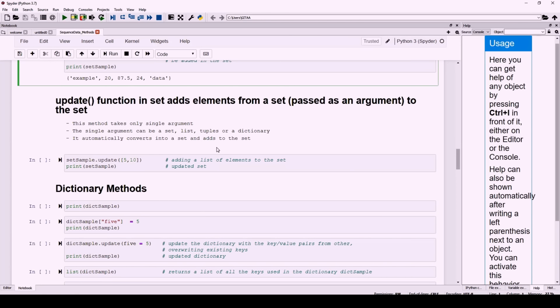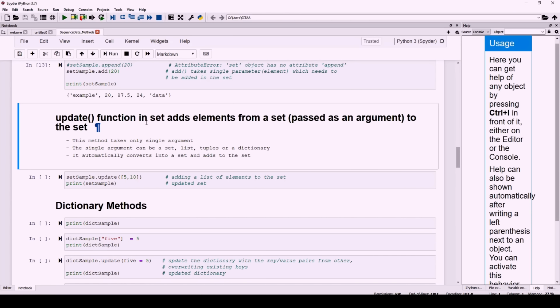The next thing that we are going to see here is the update method. That is a method that can be used in a set, which is going to add elements from a set, because here we are not able to add multiple values at a time. So you can do that as well using the update function. The update function in a set adds elements from a set which can be passed as an argument to the set. And this method, the update method, takes only a single argument, and the argument can be a set, list, tuples or a dictionary. So you can add the values as set, list, tuples or a dictionary. What it does is it automatically converts it into a set and then adds that particular list of values or that particular set to the existing set.